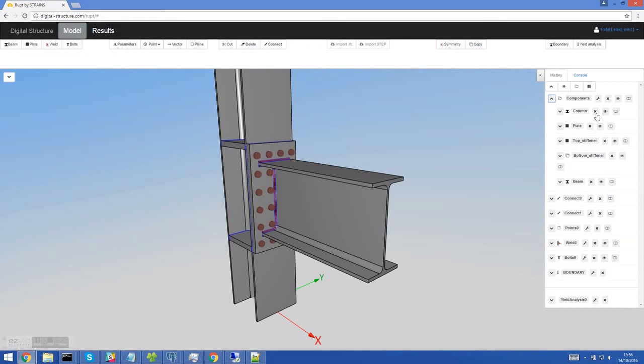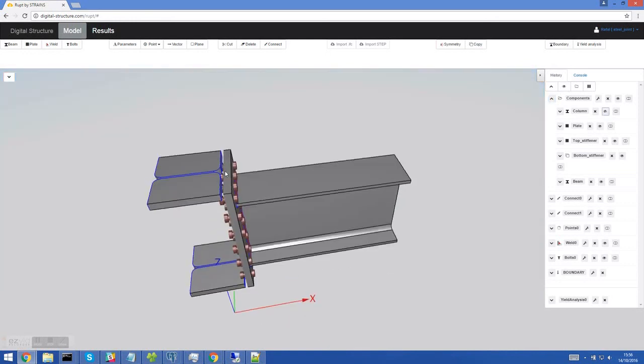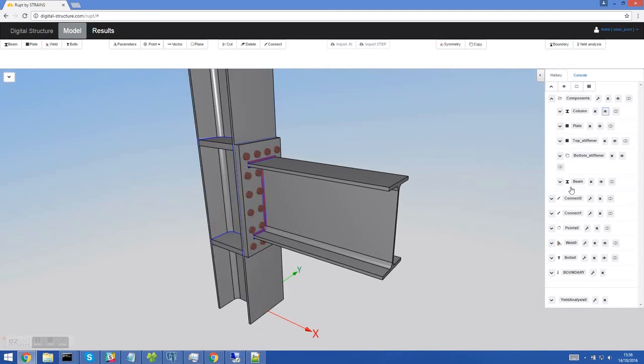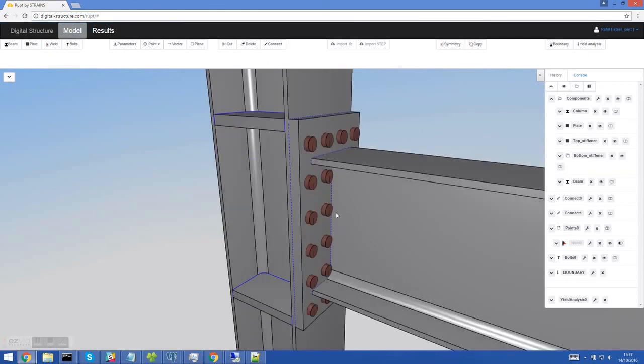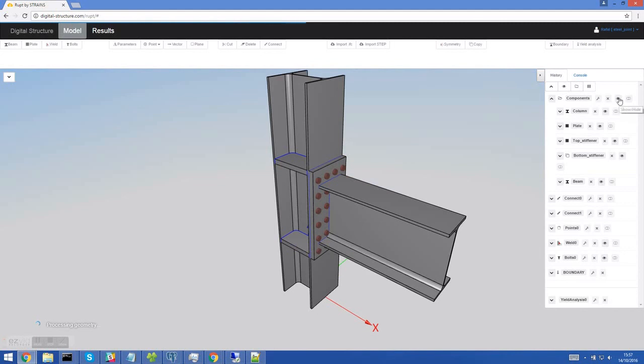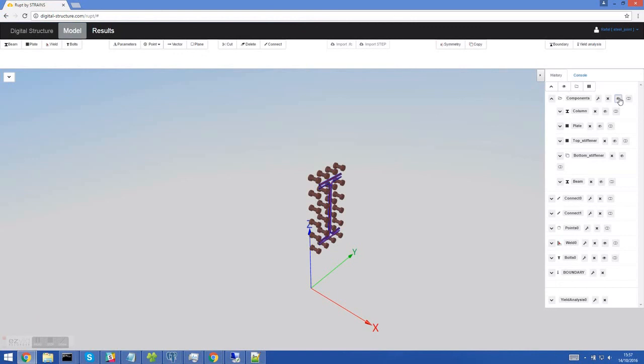You can also perform certain actions on the items in the history, like deleting, editing, showing, hiding. Here I have hidden the column. You can also disable objects. Here I will disable the weld, and it will be shown in the 3D window, like so. You can also choose to put several items into a folder and show everything or hide everything.